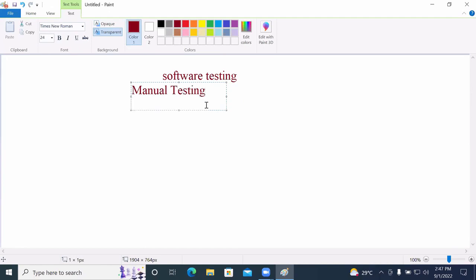The one is manual testing. What is the other one? Automation testing. We need to mention manual testing and then automation testing here. Both are considered testing only. In that, one is manual testing, and the other is automation testing.